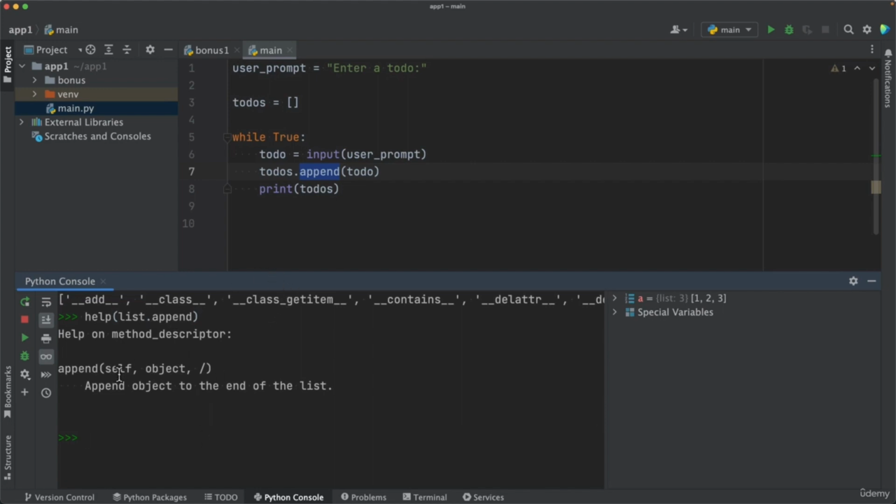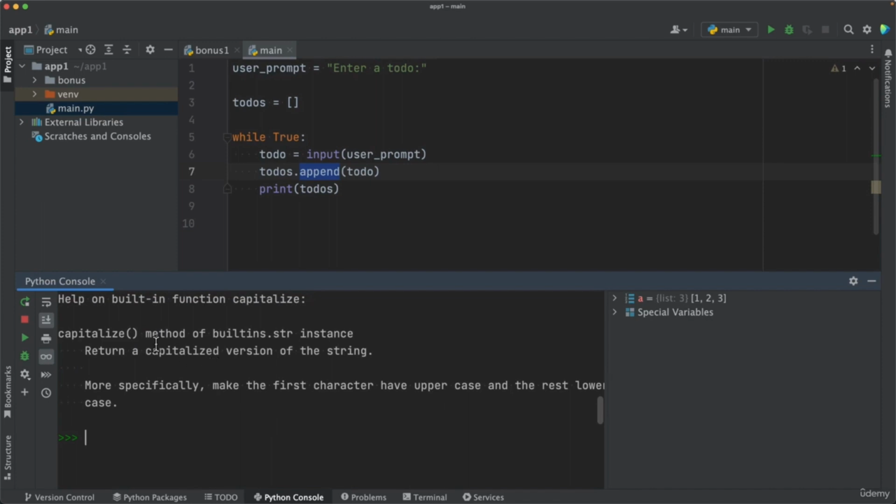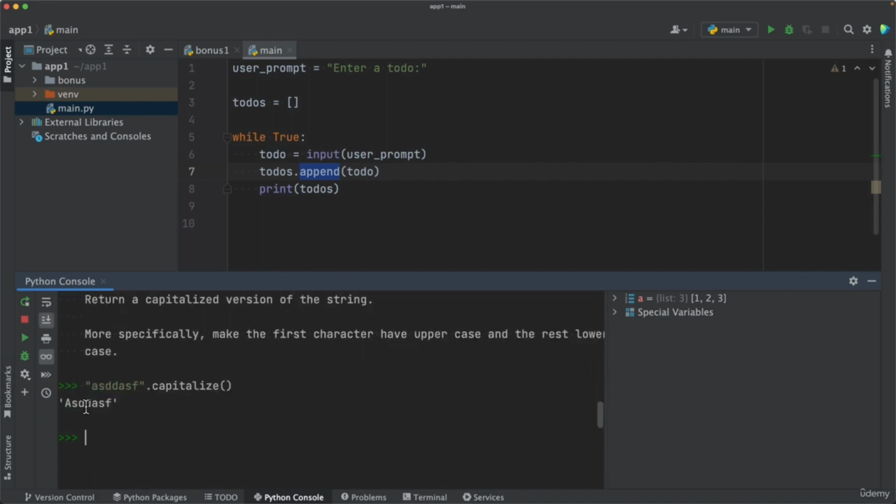Now see something here. This append method has these two arguments, self and object. But let's take a look again back to the capitalize method. So help, capitalize, and compare them. You see, capitalize doesn't get any argument as input. So that is some clue on how to use the methods. So with capitalize, we just put a string and say capitalize, and that's it, no arguments, and you get the capitalized string.